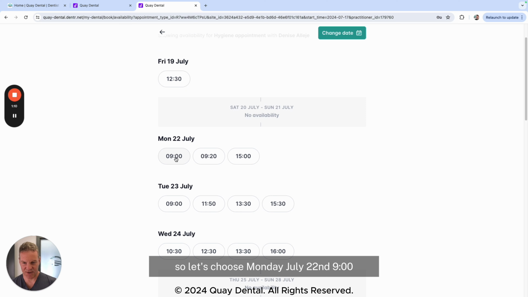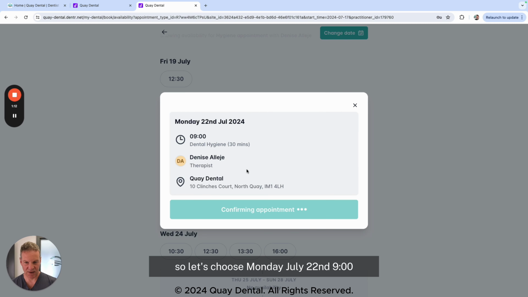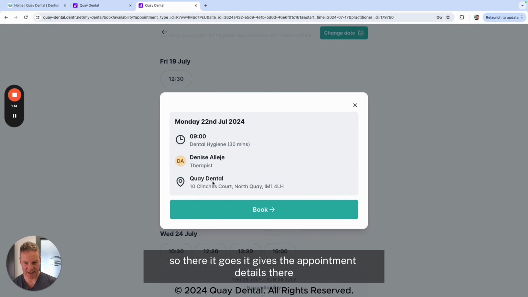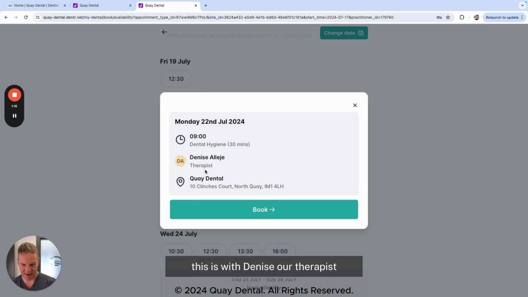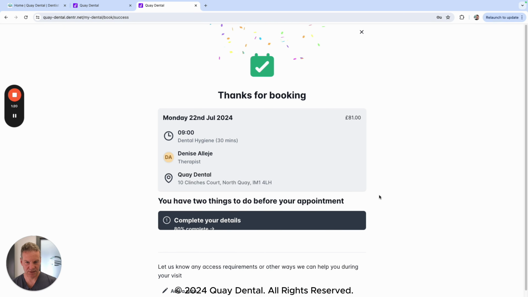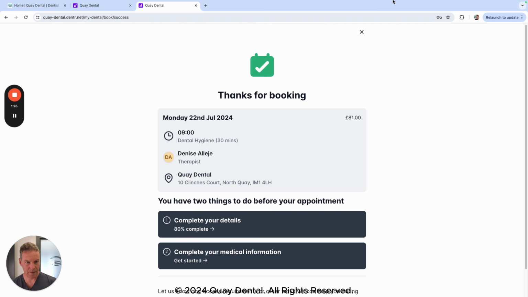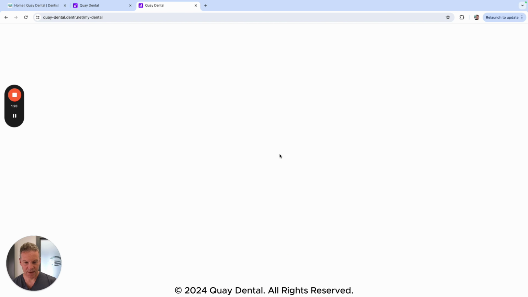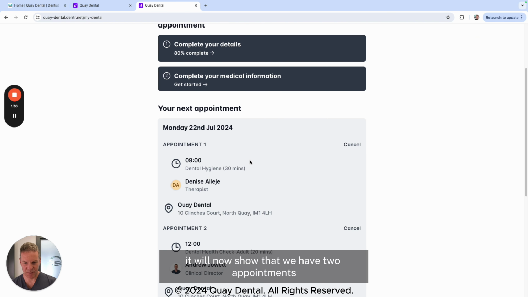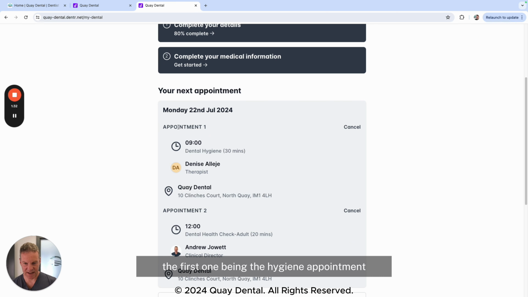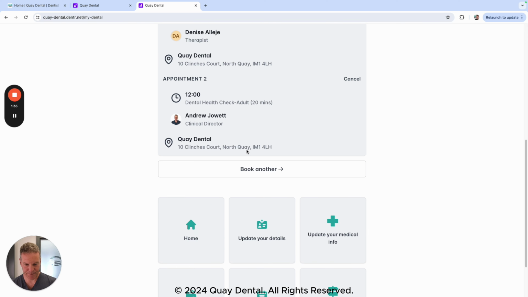So let's choose Monday the 22nd of July, 9 o'clock. There it goes, it gives us the appointment details. This is with Denise, our therapist, and we go ahead and click book, and that is it, that's booked into the system now. So back on the home page, it will now show that we have 2 appointments, the first one being for the hygiene appointment and the second one for the dental appointment that we had booked prior.